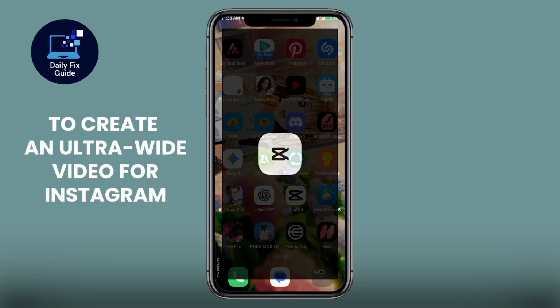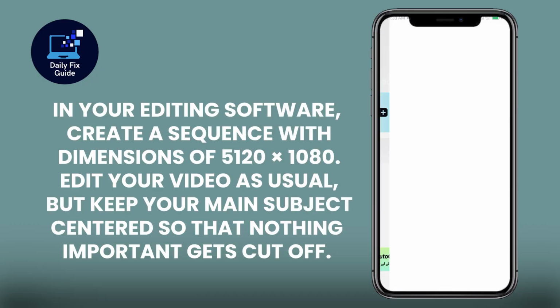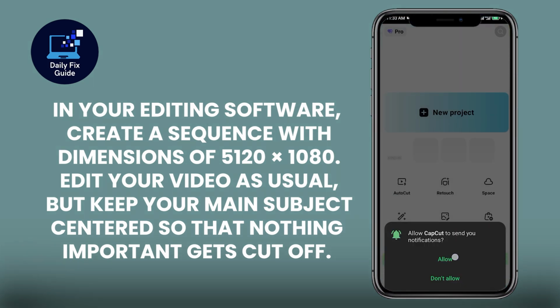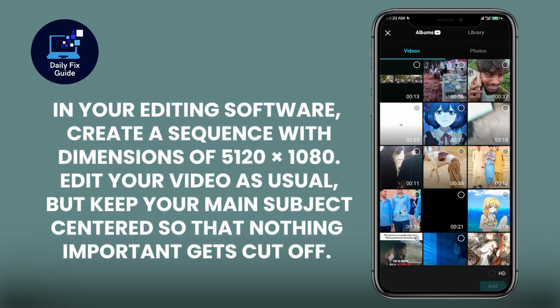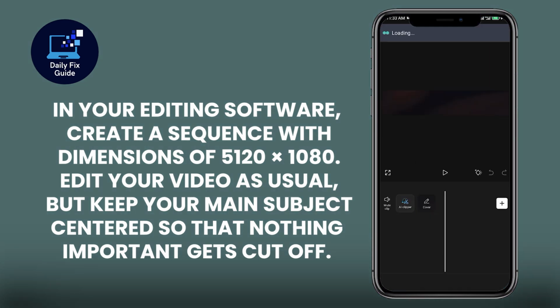To create an ultra-wide video for Instagram, start by shooting your footage in 4K to ensure high resolution. In your editing software, create a sequence with dimensions of 5120 by 1080. Edit your video as usual, but keep your main subject centered so that nothing important gets cut off.